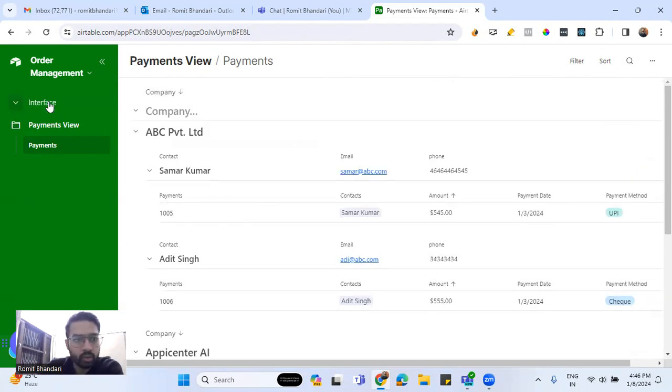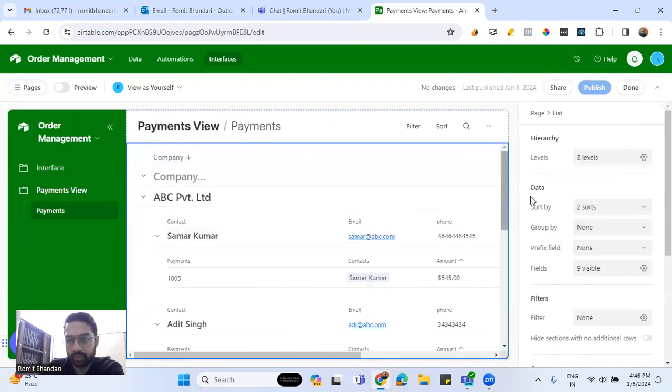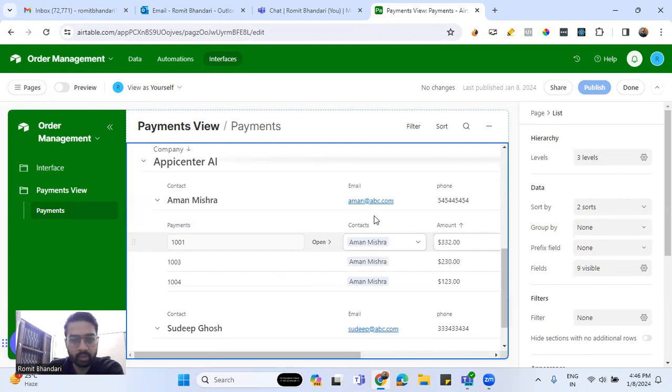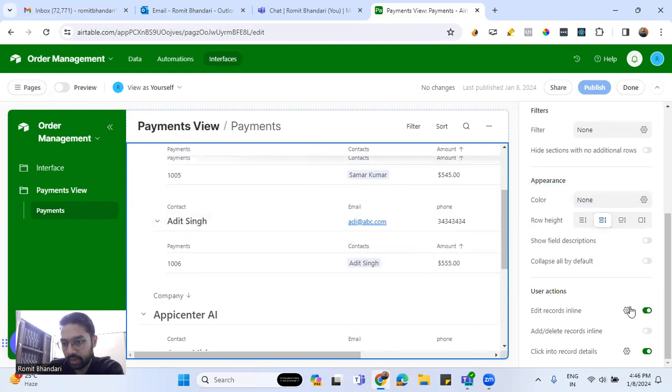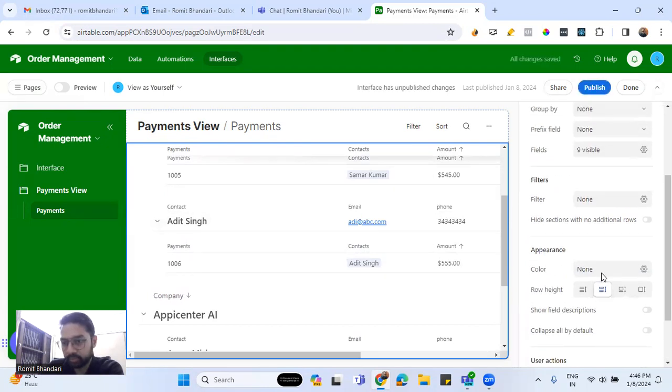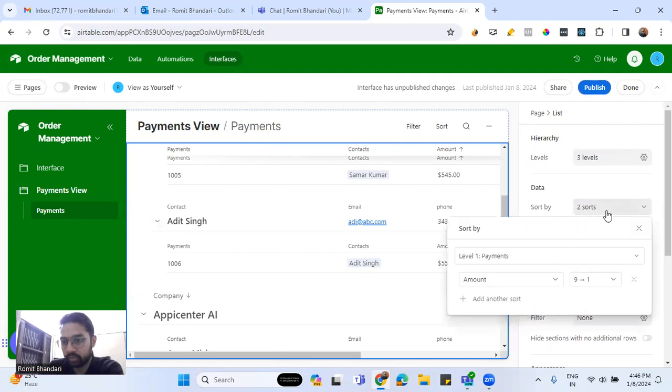Okay, now if I go back to the payments interface, I want to edit. So I click on order management edit, and I have the edit option available for me. Okay, and then when I click, I have it centered for me. And let's say I want to remove the edit records inline option.